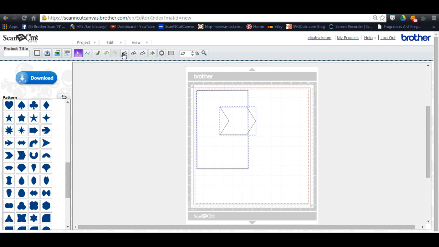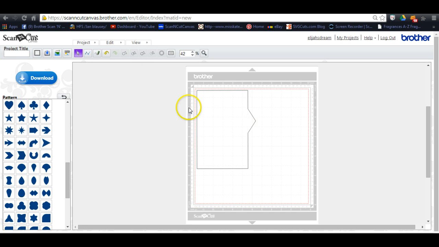Alright, let's click that button and there you go. That's how you do this in Canvas.